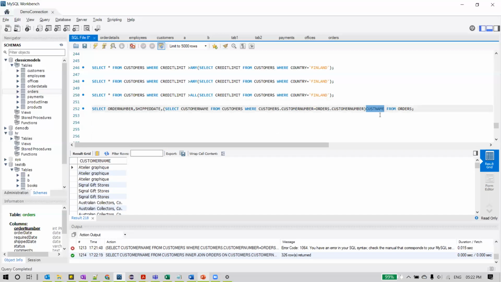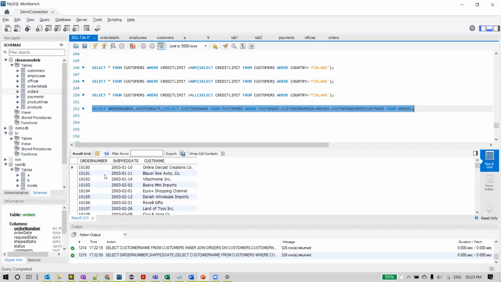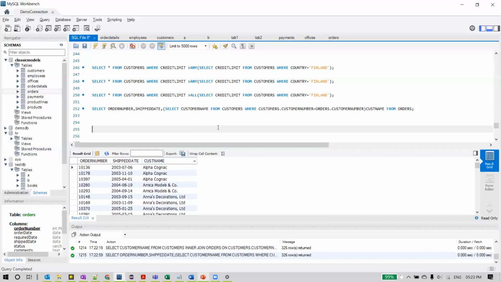And for that I am using some alias here. Let's execute this. So you can see here, from both the orders and customers, this customer name, how did we get it? This query got evaluated and we are getting the customer name for this order.